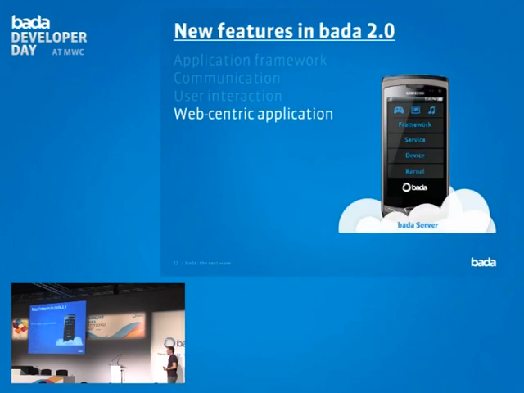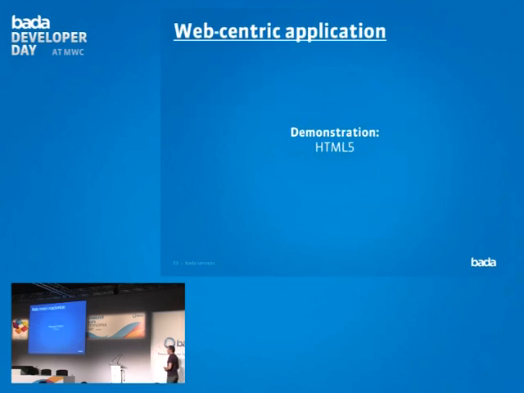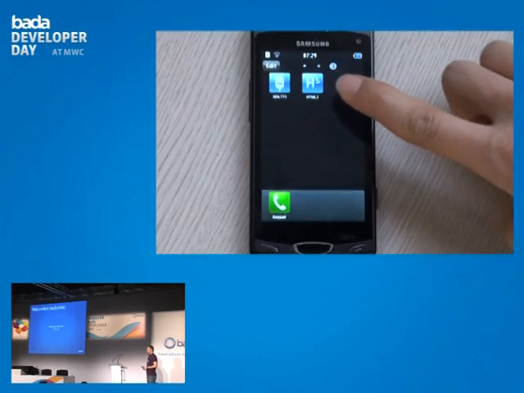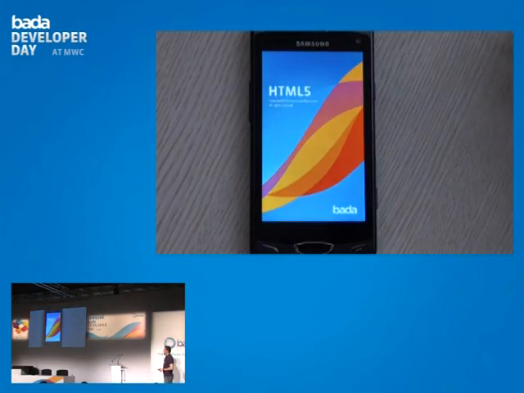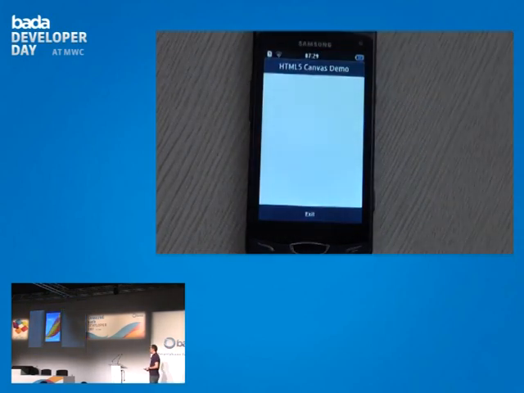Okay, and the last extension is even better support for web technologies. Here I would like to show you a brief demo. One of the new things we're going to support is HTML5. Can you please switch to the video? So here we show a simple demo using HTML5.